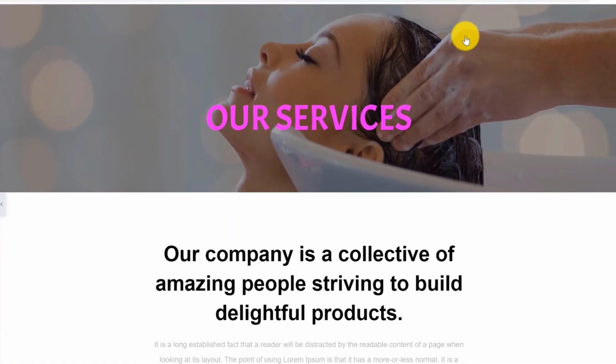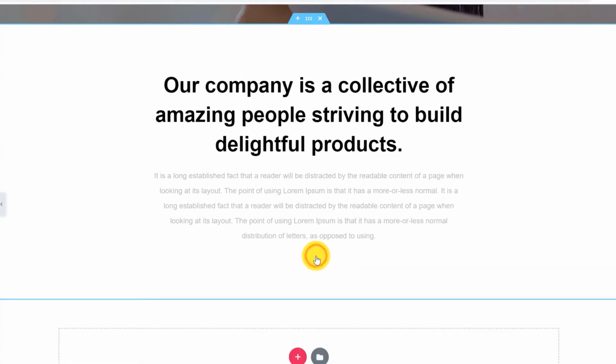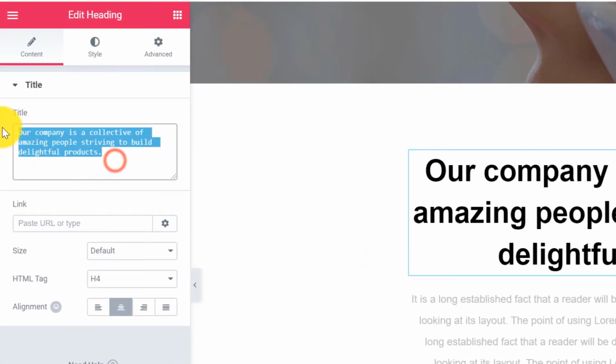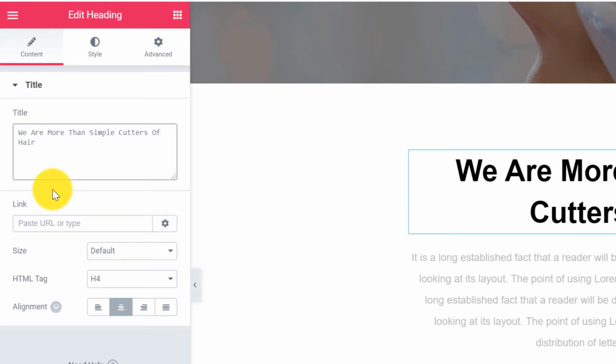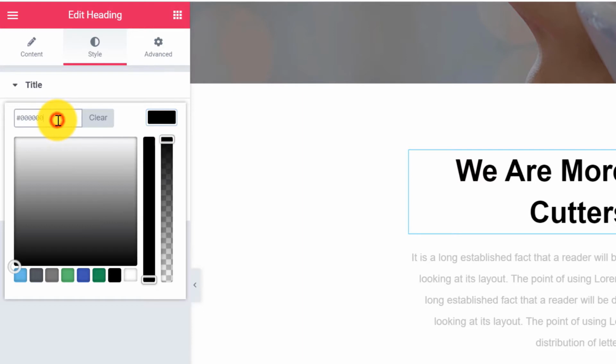I only want the text parts. I don't want this button, so I'll delete the section that has the button. I'll edit the title to "We are more than simple cutters of hair." I'll go to the Style tab and change the text color to pink.